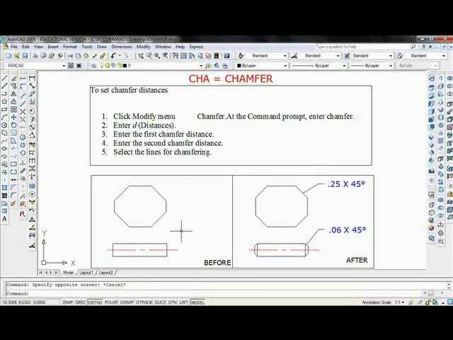CHA, enter. D, enter. This time the distance will be 0.06, enter. And I'll enter it again because I want it at 45 degrees. So now I'll select the corner, repeat it, down there, and again on this side, and again here.